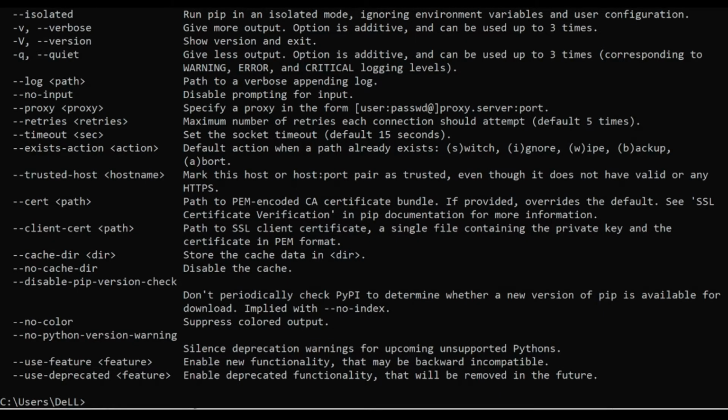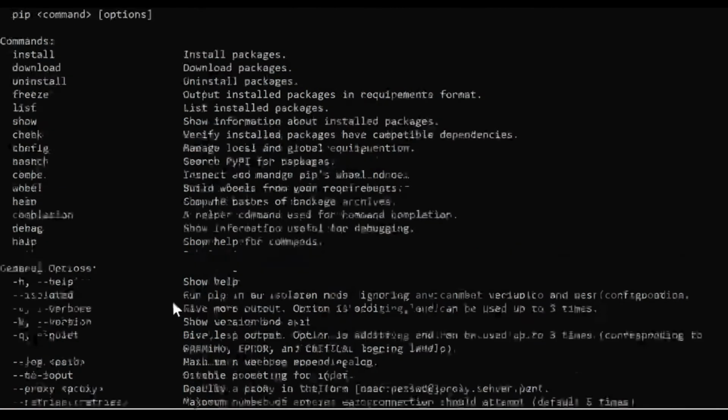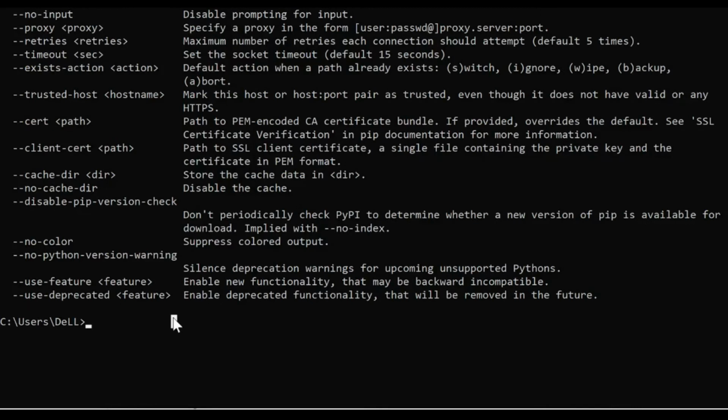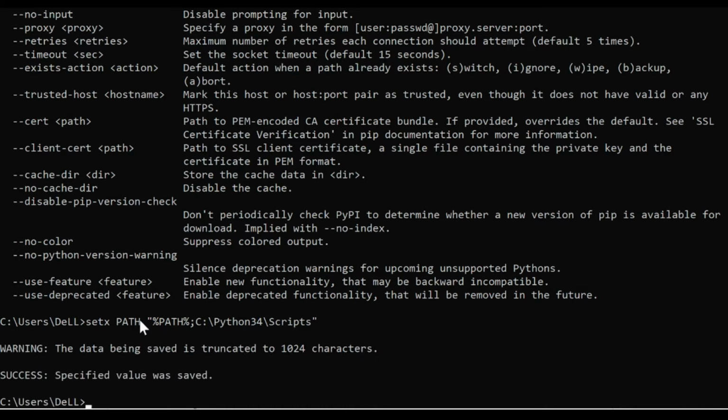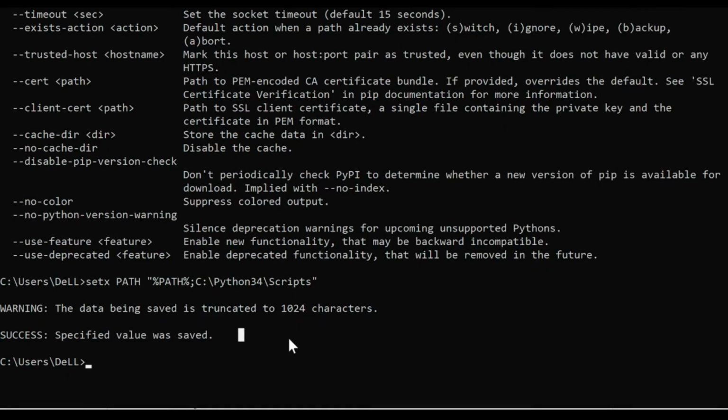Once you have Python installed, go to command prompt and type pip. Then press enter. If pip is installed, you'll see all this info displayed here. If not, you'll see pip is not recognized as an internal or external command. In that case, just paste this command here and press enter. You'll see this message if the path has been set successfully, that the specified value was saved.